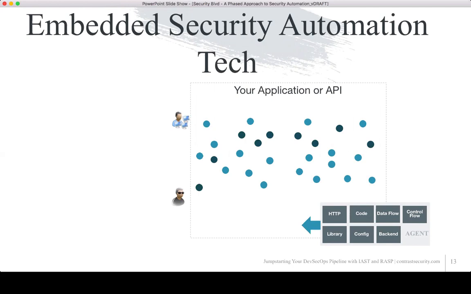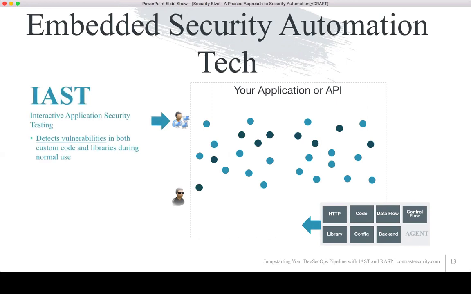And so I'll provide a disclaimer here that this is the way Contrast Security works. And we're using our tools as the basis to explain embedded tech for security automation. So that's my disclaimer. The two pieces of technology we use are called IAST, Interactive Application Security Testing. When operating in dev and QA, we use a sensor-based approach, an embedded approach to detecting vulnerabilities as you build your app.